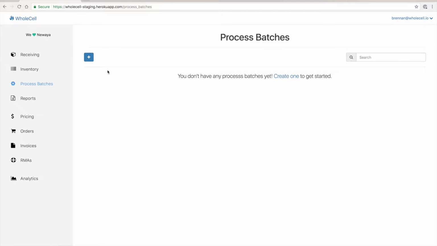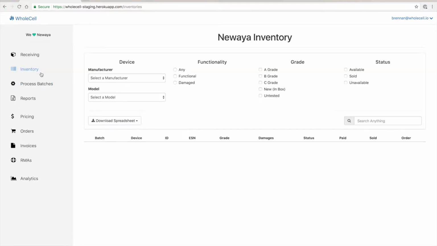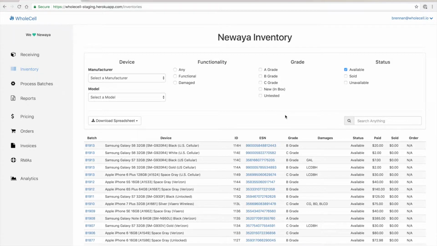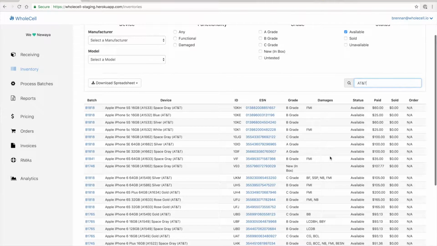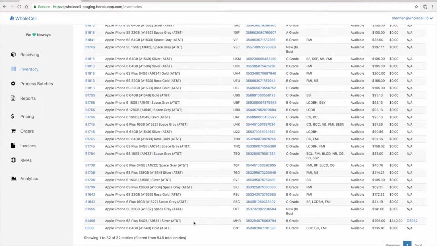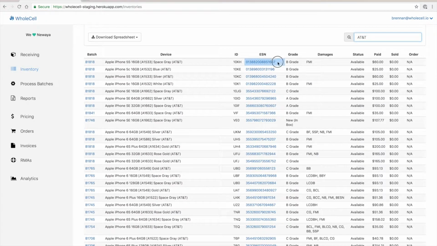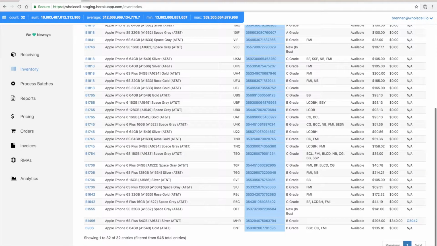So let's do an example where we want to send all of our AT&T phones that we have in stock right now out for unlock, to AT&T's unlock service. This is our all inventory page, and we're going to look for available inventory and put AT&T in our search bar. So we're looking at all of our AT&T inventory. We have 32 phones.